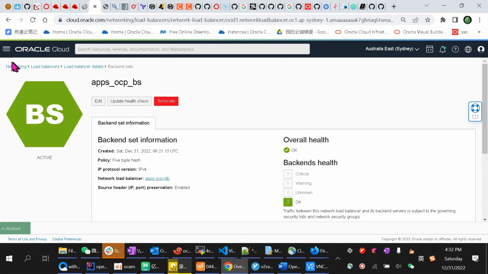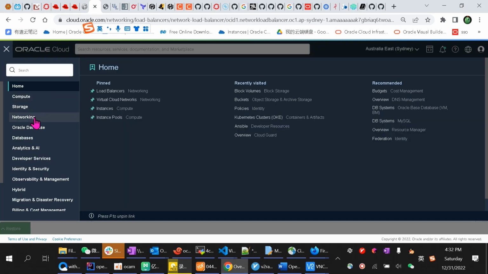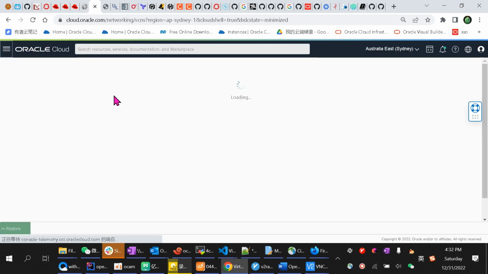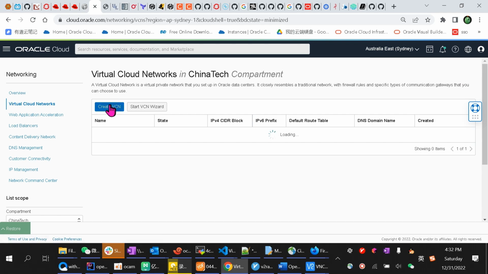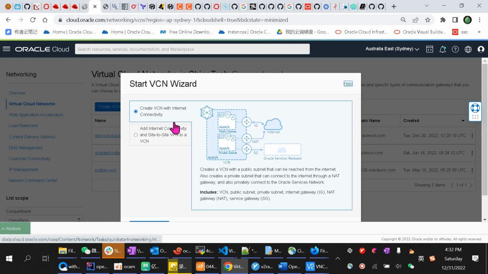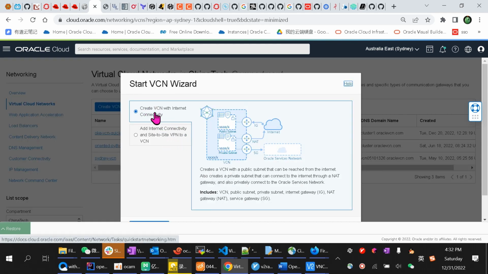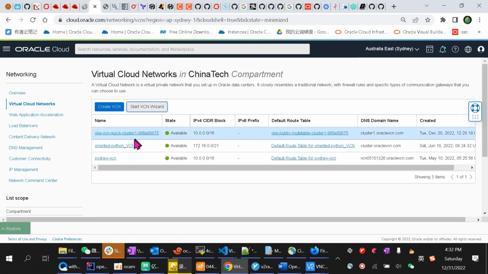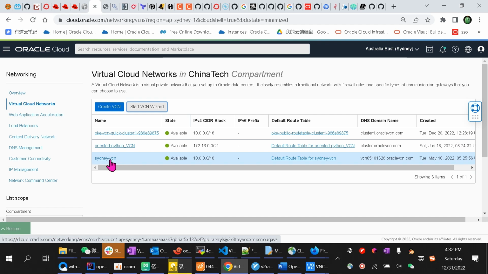First step, we need to create a VCN. We can simply use the OCI console to create the VCN. There is a wizard. It's very good. It will create everything. So we can use this wizard to create a VCN with internet connectivity. After you create this VCN, you can use the VCN ID and subnet ID in your Terraform code.